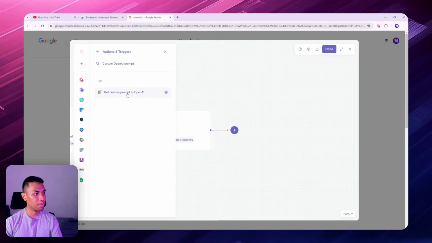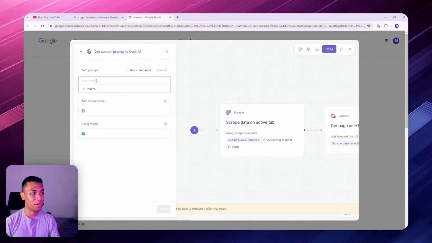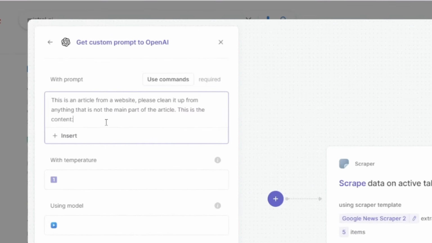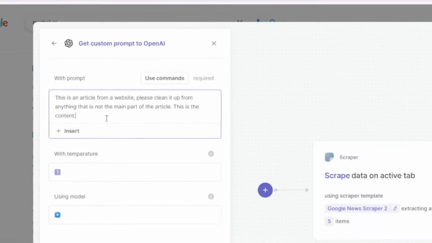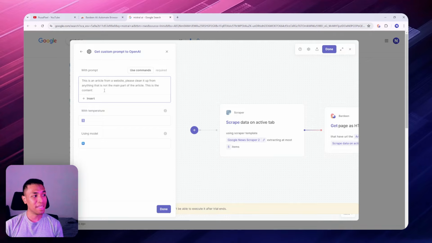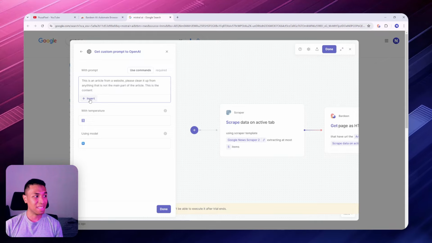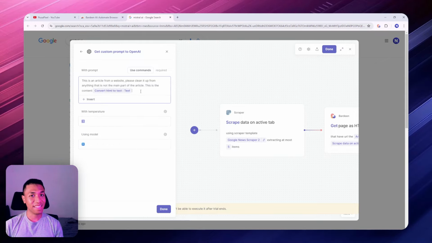Click plus icon again, click new action, and you can click custom OpenAI prompt or something like that. Get custom prompt to OpenAI. This is where you can type your prompt for the data. I'm going to give you one example, and let's paste the prompt right here. Now the prompt is, this is an article from a website. Please clean it up from anything that is not the main part of the article. And after that, we can insert the converted HTML to text that we just created from step number 3. So click insert and select the action number 3. And there you go.